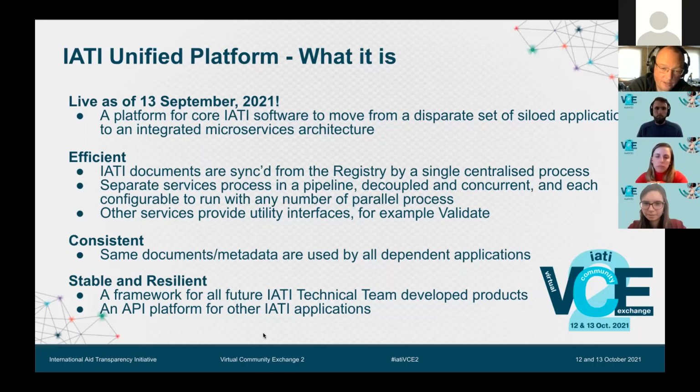So what this has given us is efficiency. IATI documents are synced from the registry by a single centralized process. So whether it be the validator at the moment, shortly the data store, and any other application that goes on the platform, they'll all use that service to get and utilize IATI data. Separate services process in a pipeline. These are decoupled and concurrent, and each is configurable to run with any number of parallel processes.